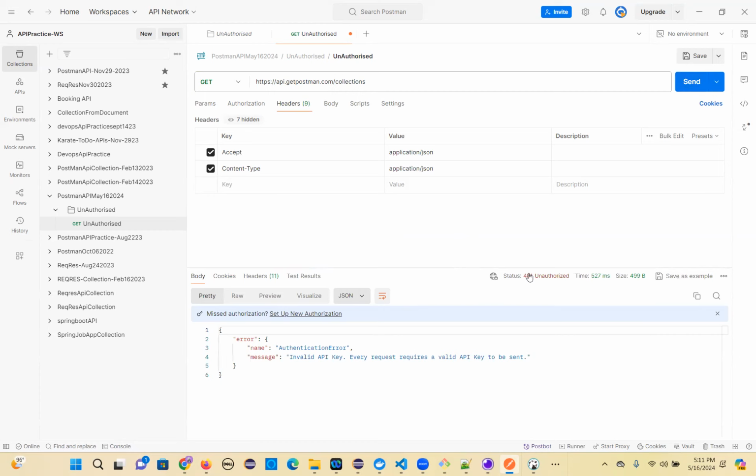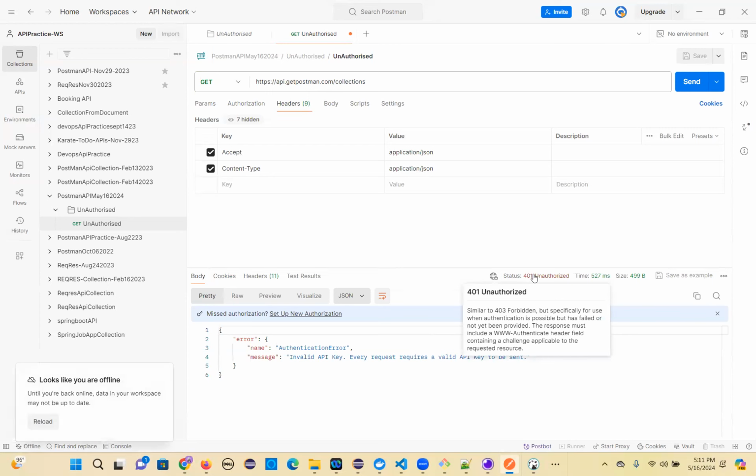See what is the error you are getting? 401 unauthorized. So the bottom portion is the response section and the top portion is the request section. So you're requesting with the get method with this endpoint URL and using these request headers and you got the response. This is the response box and the status code you got is 401 unauthorized.